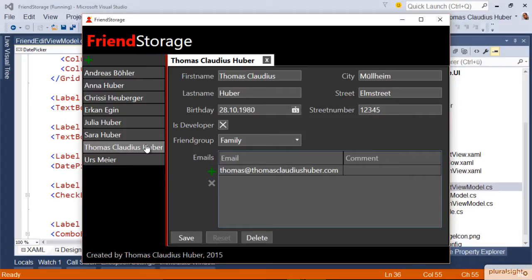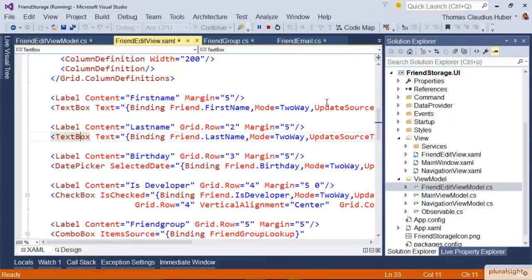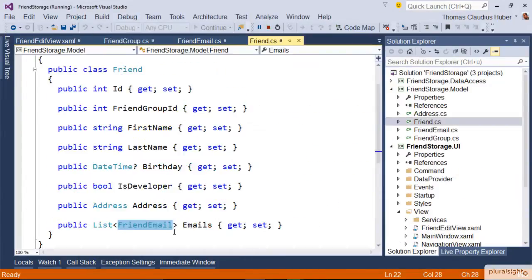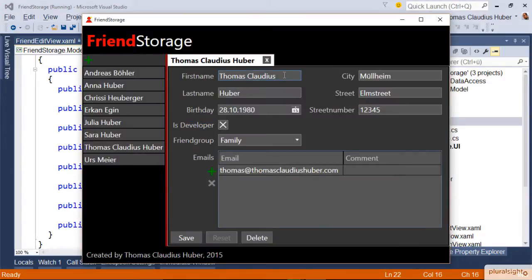So the reason why this happens is because in our Friend model, the Emails property is of type List. List does not implement the interface INotifyCollectionChanged. So this property should be a collection that implements that interface, like for example the ObservableCollection does. Okay, so far a problem with change notification. Now let's look at the problems with change tracking. You see the save button is enabled, but I haven't made any changes to this friend.